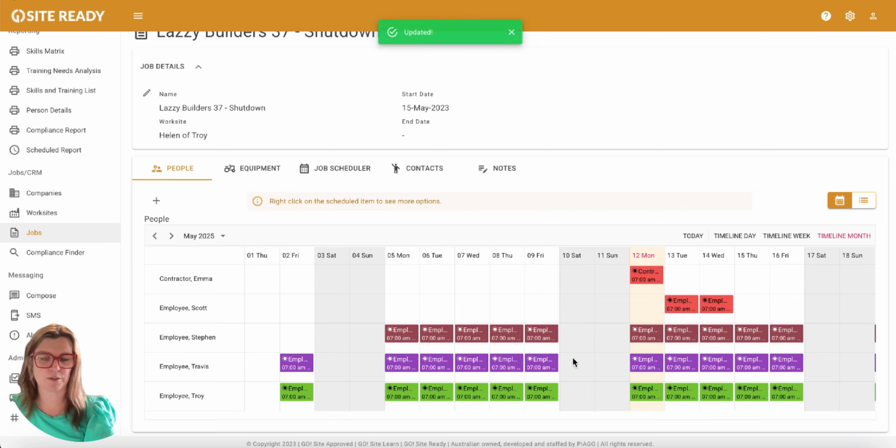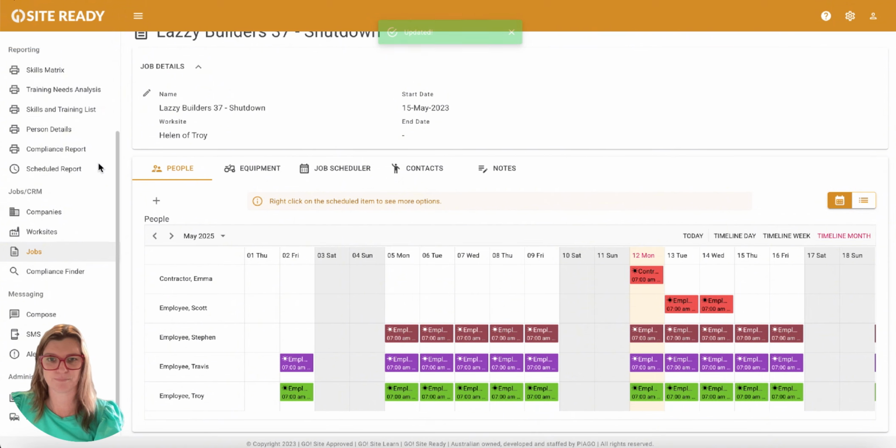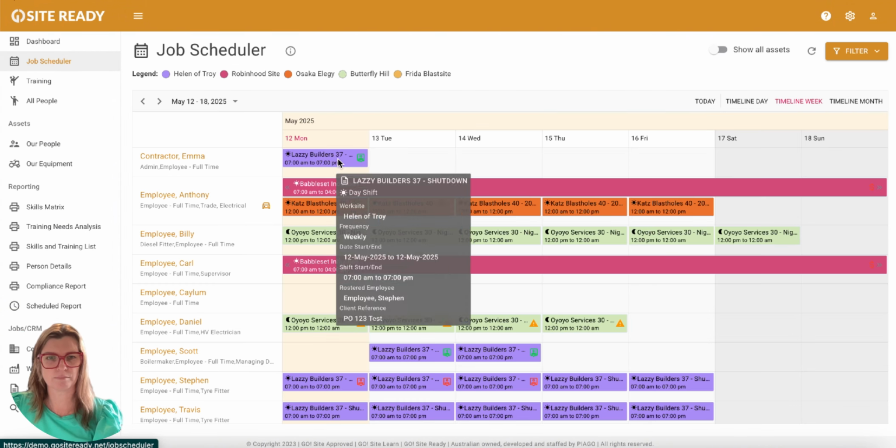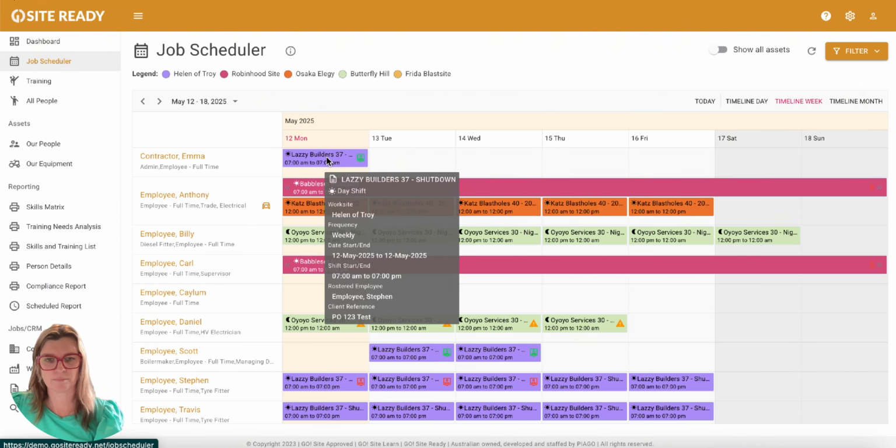Now let's head back to the Job Scheduler screen to see what's happened. Down the bottom here, notice how it now reads Client Reference and our purchase order information. Now all your essential information is clearly visible just by simply hovering over a job.